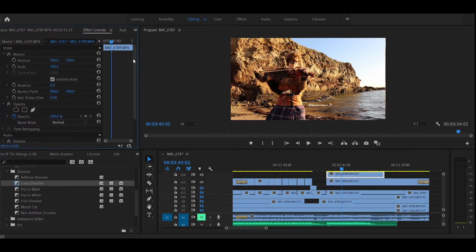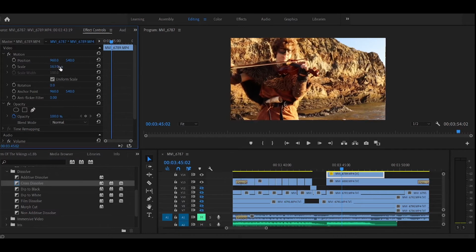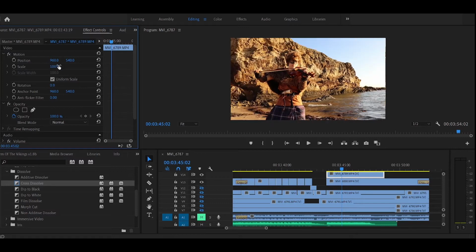So for example, we can change the scale, so we can zoom into the video. To change this, you can just click and drag, right to increase, left to decrease, or you can just double click and type in a new scale in the box. So 100 is the original scale.